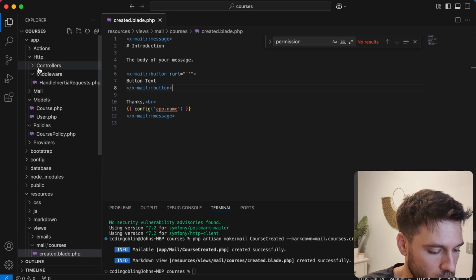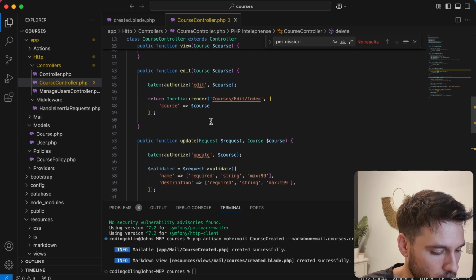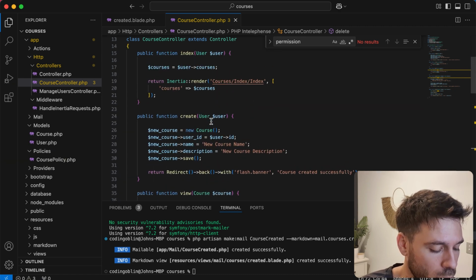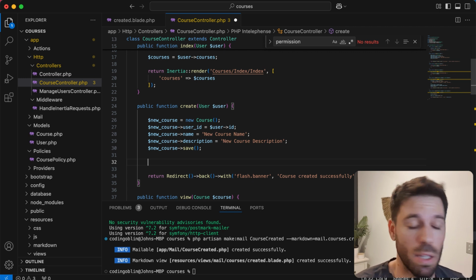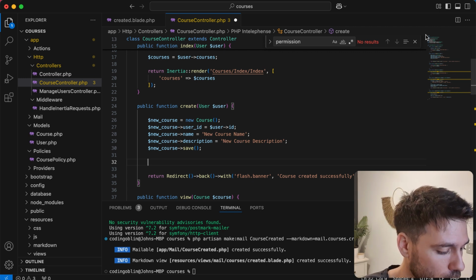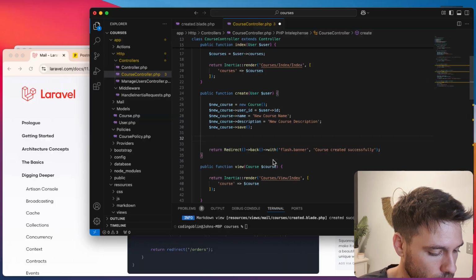Up here, controllers, course controller. And we only want to send an email at the moment when a course is created. Again, it's not the greatest example ever, but it will help you to get a picture of what's going on. So let's just make that smaller.